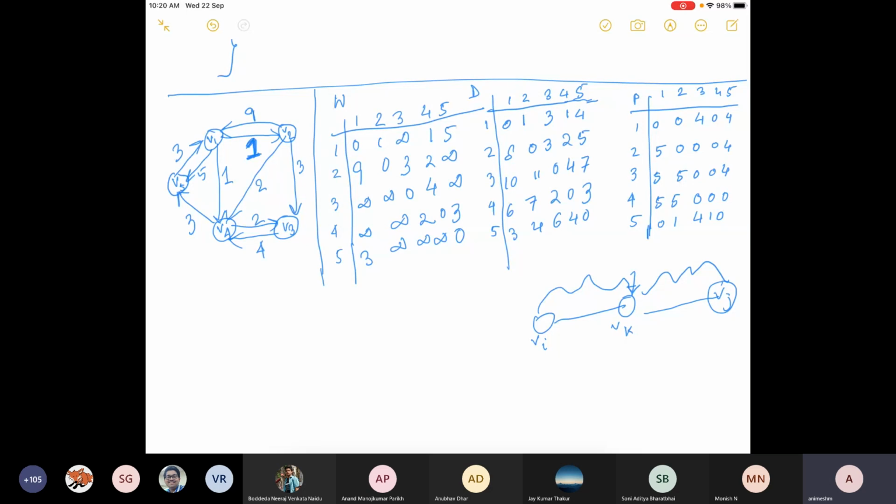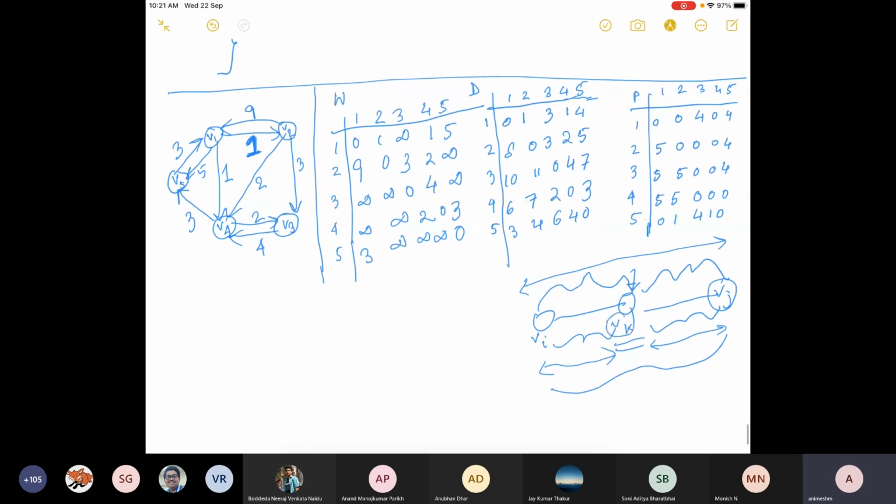So basically, I go to Vj from Vi via Vk, and my interpretation is that there is a shortest path embedded between Vi to Vk and Vk to Vj. So I can build the overall shortest path from Vi to Vj by building first the shortest path from Vi to Vk, and then the shortest path from Vk to Vj, and then finally connecting the two shortest paths to get the desired shortest path. That is what is being encoded in the P matrix. That's why we are storing this value of Vk.